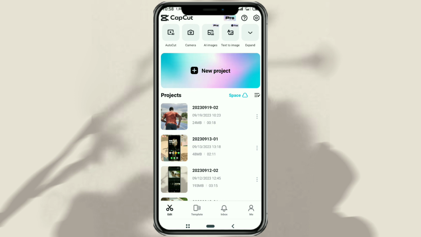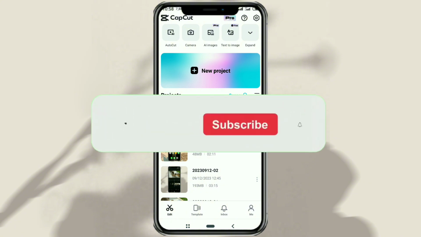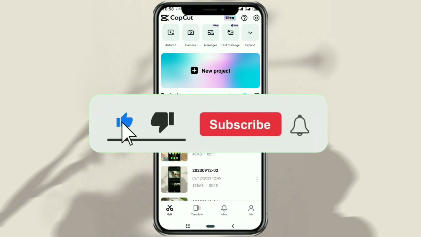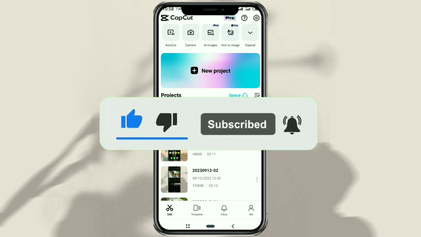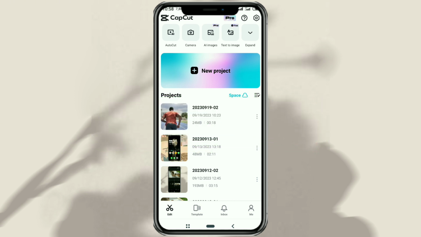In this video, I will discuss step by step how to use the AI photo effects feature in the CapCut app. Okay, let's get straight to the tutorial. The AI photo effects are one of the new features. Therefore, the first thing you have to do is update the CapCut app to the latest version.